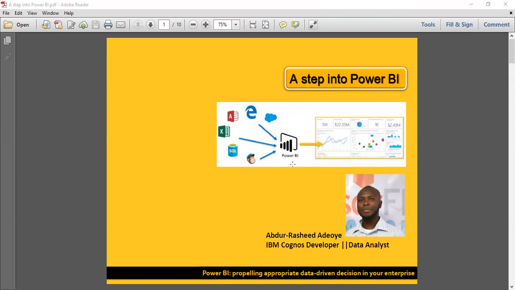Today we'll be looking at a step into Power BI, an introduction to Power BI. I'm Abdul Rashid Adeoye. I'm a Cognos developer and a data analyst. Power BI assists enterprises to propel appropriate data-driven decisions in their enterprises, and with that, they can easily scale up. So let's dive into the topic of discourse for today.